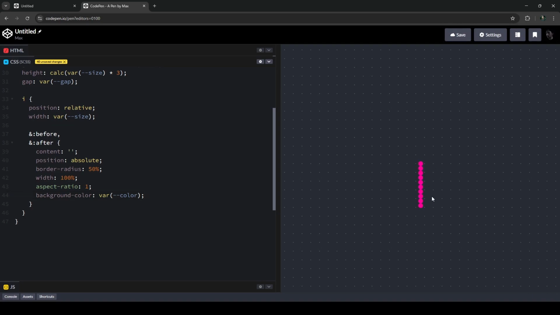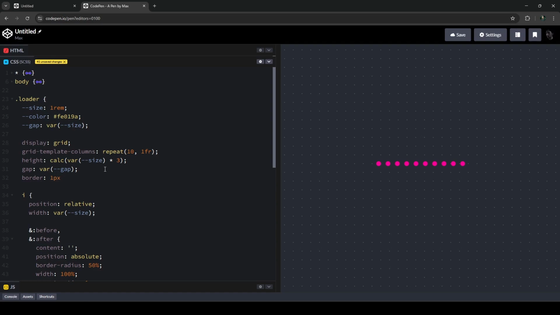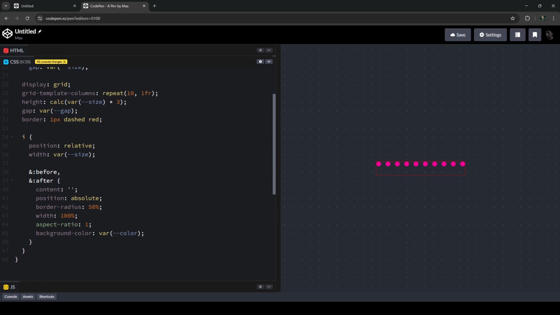You can see they are not right next to each other, but that's because I did a typo right here. We called repeat, obviously, and now we see we have these dots right next to each other. I'm going to set a border here just for demonstration purposes, so you can see the whole container. We're going to remove this later on, but this probably helps to see how it all works.